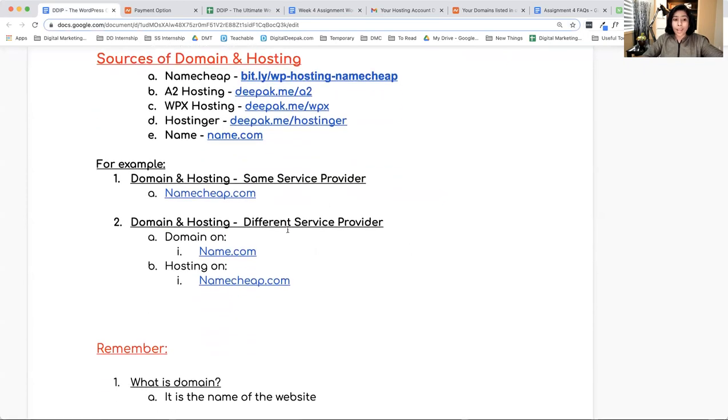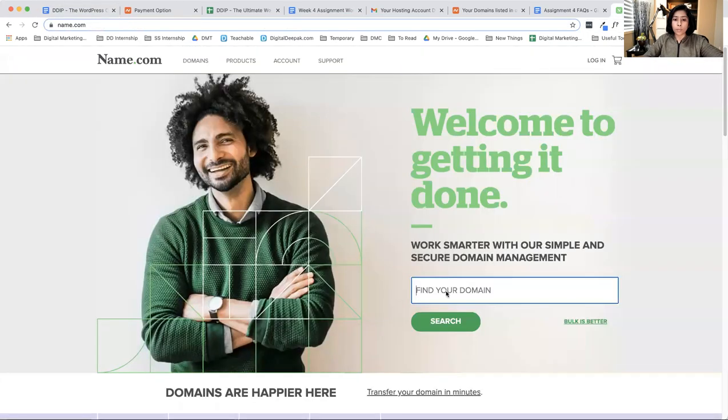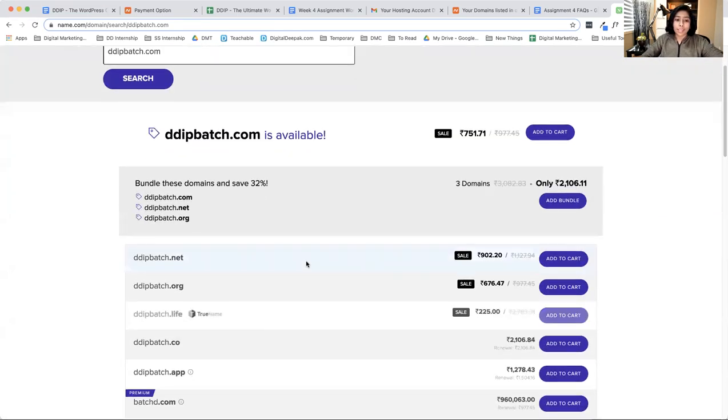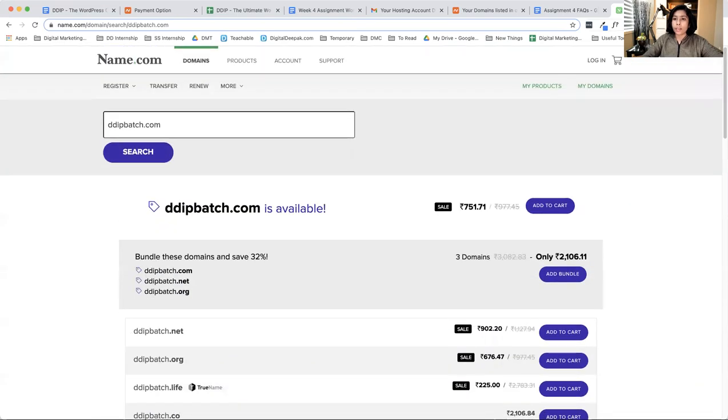Now coming back to a live example where we get the domain from name.com. So say we go to name.com and we look for the same domain name here. Let's look for the domain name here once again. And as we come here, we see that it's available. So ideally, you would have added this to cart, obviously, and it would have allowed you to create an account. But let's assume you have purchased it.